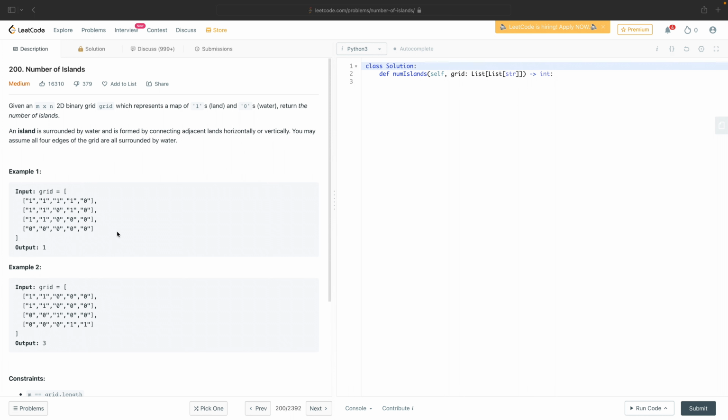Now, immediately my brain says flood fill. What I want to do is find a one, say the first one, and then just go as far as I can in all directions and collect up all of those points and say that's an island. And then I want to search if there's any left.